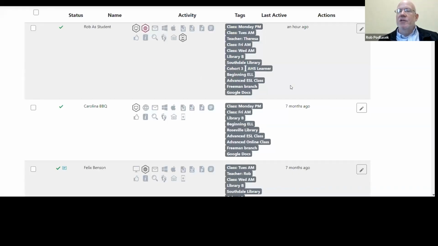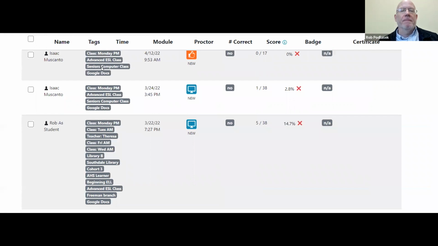This is the information by student, so I can look at a particular student like Rob as student, and this gives me an idea of what assessments have been taken and passed and what ones haven't been taken. So that's useful for providing guidance for instruction.